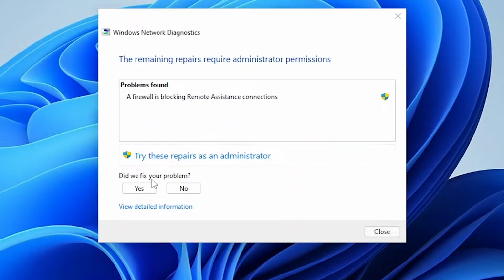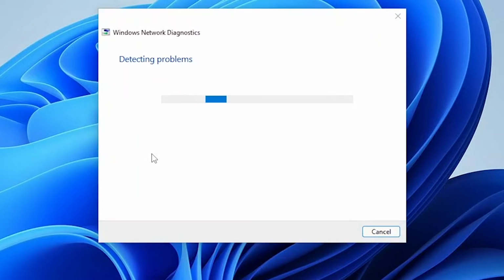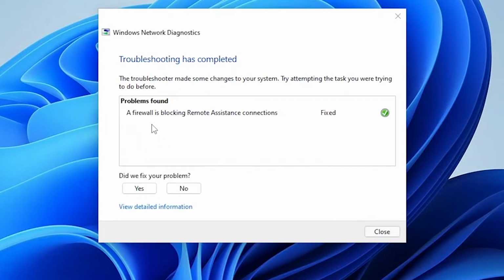So we can try this repair as an administrator because you can't do this as just a standard user. So click try this as an administrator. If you try to detect the problem, resolving the problem, you can see it says the problem has been fixed. Which means there was a firewall that was blocking the remote assistance connection.